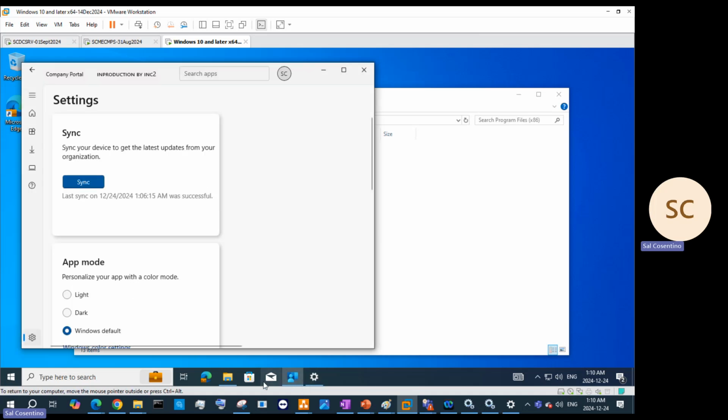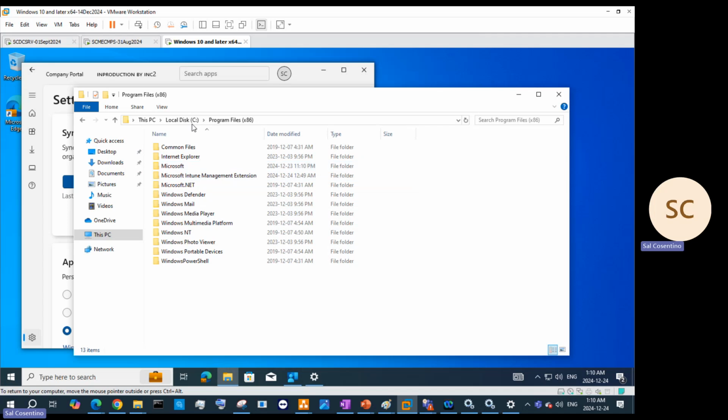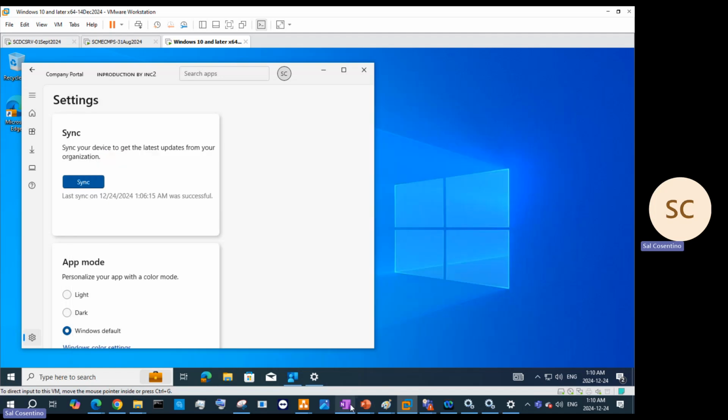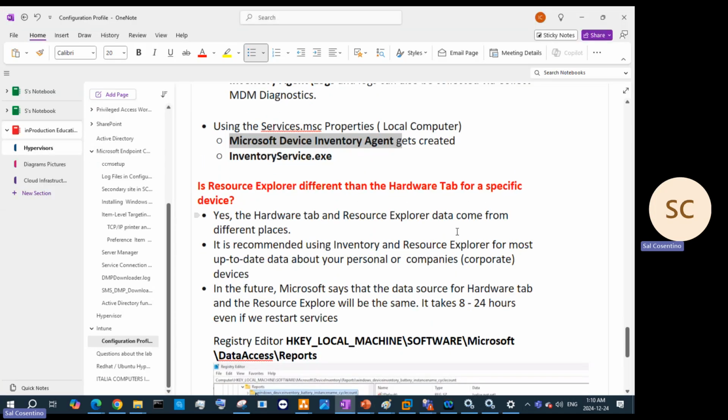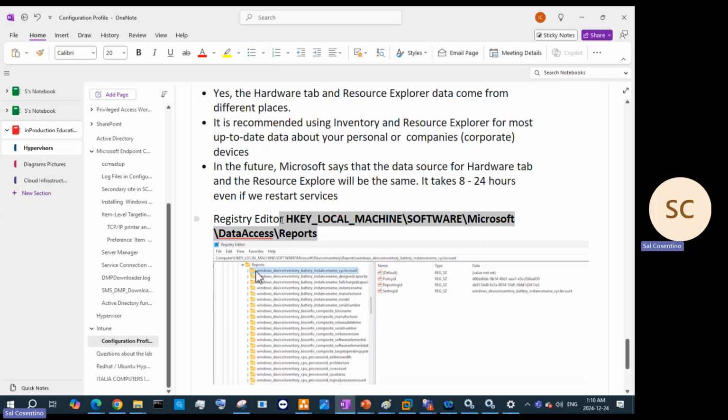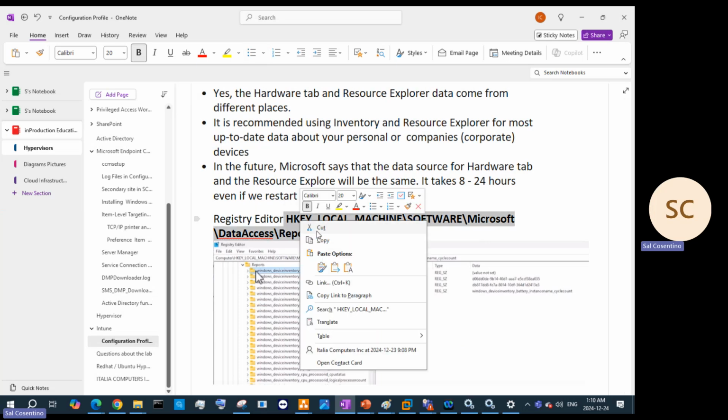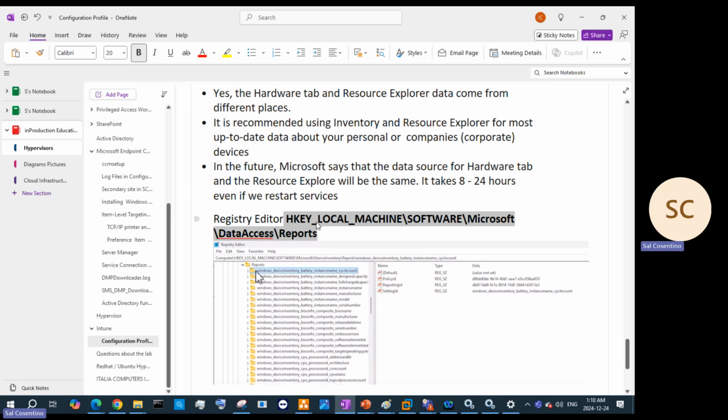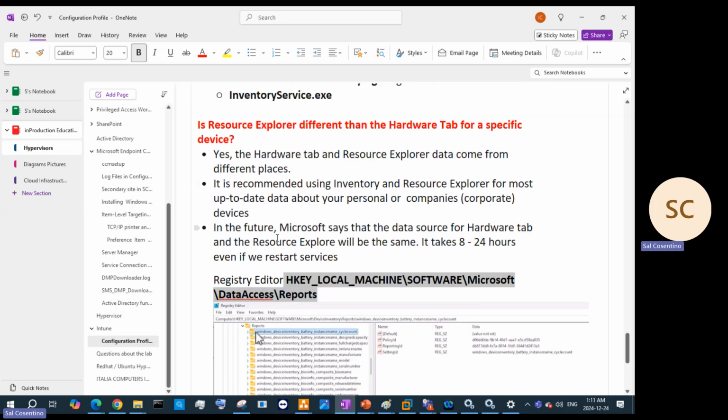I have a feeling that again, that folder is not there. Once that folder is there, let me refresh. Yeah, see that folder and that service need to be available to show you. I'm just going to end it from here again. There are some direct reports, and again, even in the registry edit, like if we were to go to the registry edit, let's see if I am able to actually see that. Because it says that some data sources for the hardware tab and Resource Explorer will be the same. It just takes 24 hours, even if we restart the services.